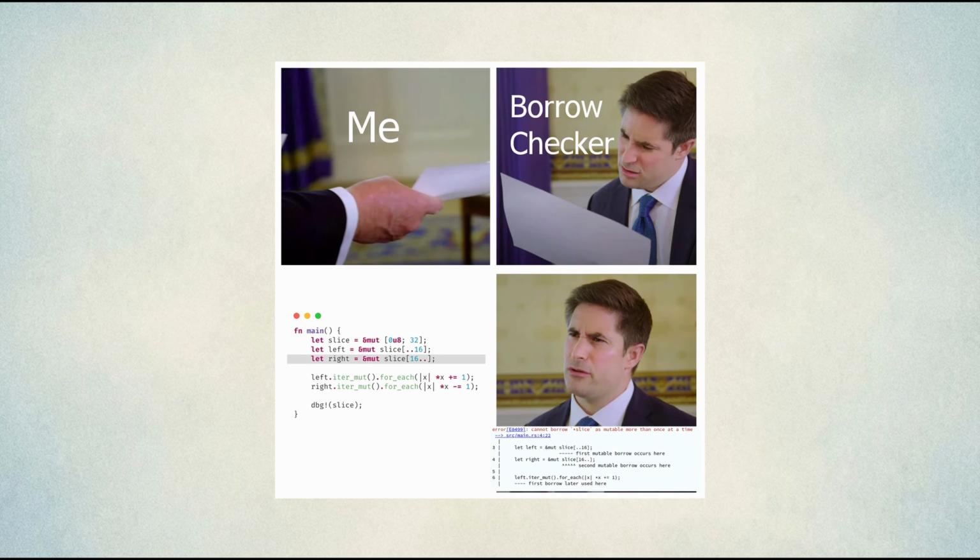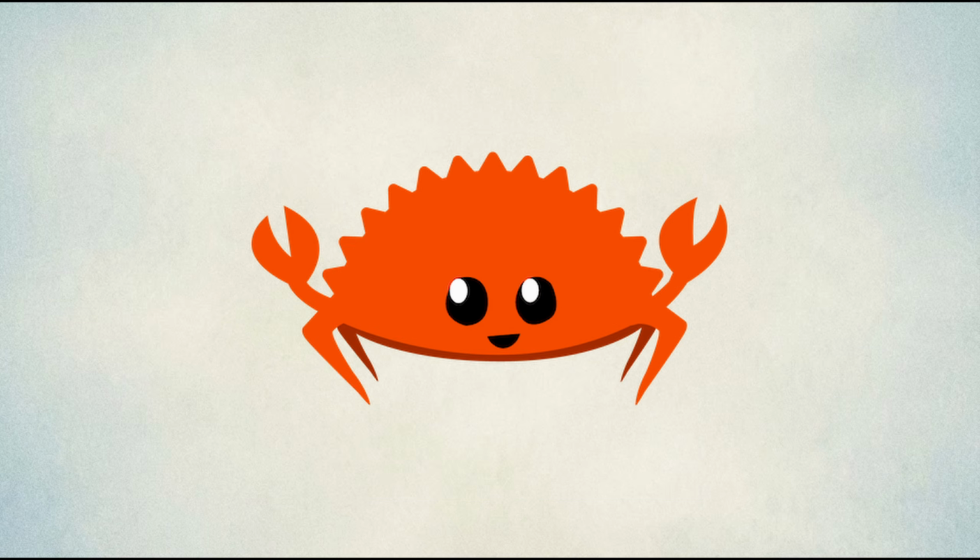The borrow checker will make you angry. It will feel impossible at first. But that feeling, that's not the language being broken. That's the compiler refusing to let you write broken code. And that's the whole point.